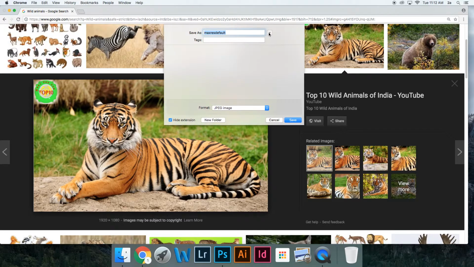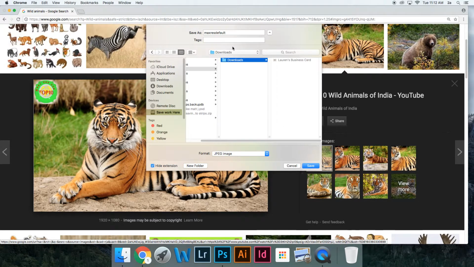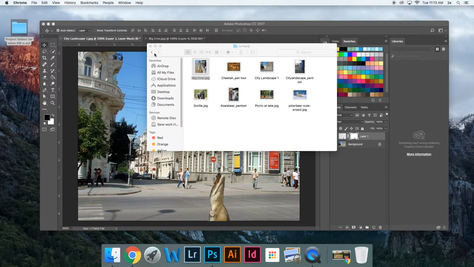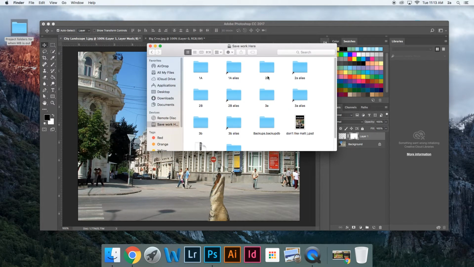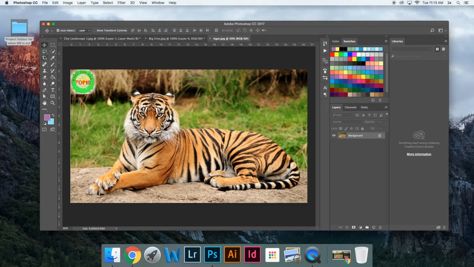Remember to click the pull down. I'm going to go to Save Work here, and I'm in the 2A folder this time, so I'm going to go to 2A, go to my downloads. I might change the name of that. I could leave it, and say Save. So now I can go into my downloads for Save Work here, 2A, downloads, and there's the tiger. I can click and drag him into Photoshop.